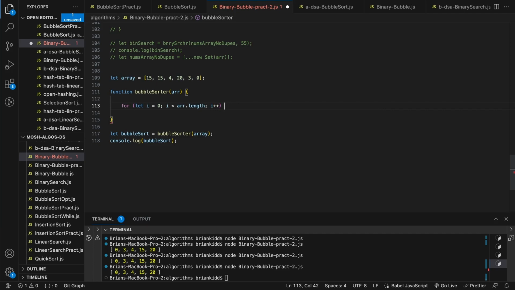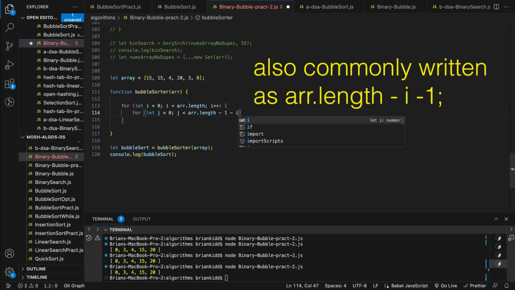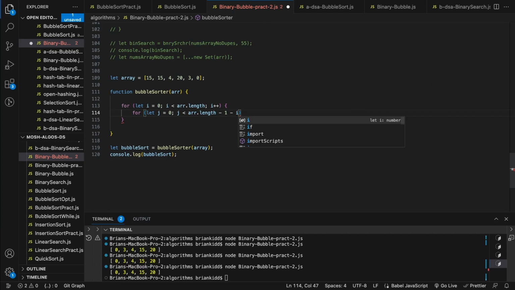Then we'll create a nested for loop. So we'll initiate j to 0. And this part, this conditional, is a way to optimize the algorithm. So we're going to say arr.length - 1 - i. That way we make sure that the algorithm doesn't try to sort the part of the array that's already been sorted, essentially.